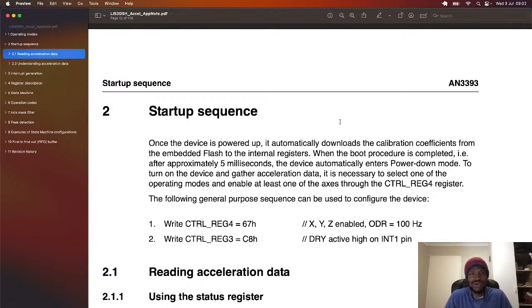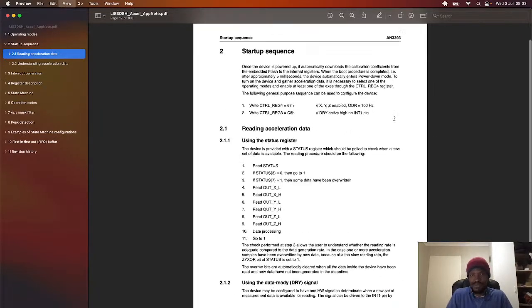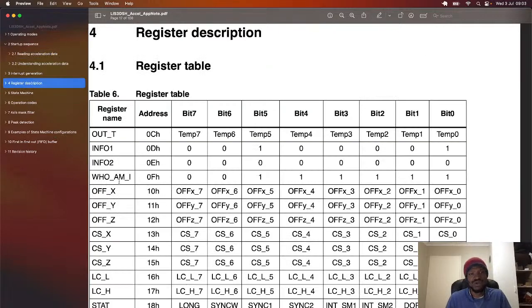So yesterday we were having problems getting the values out of the registers. Let's look at the register description. The WHO_AM_I register should be 00111111, so that's 3F.